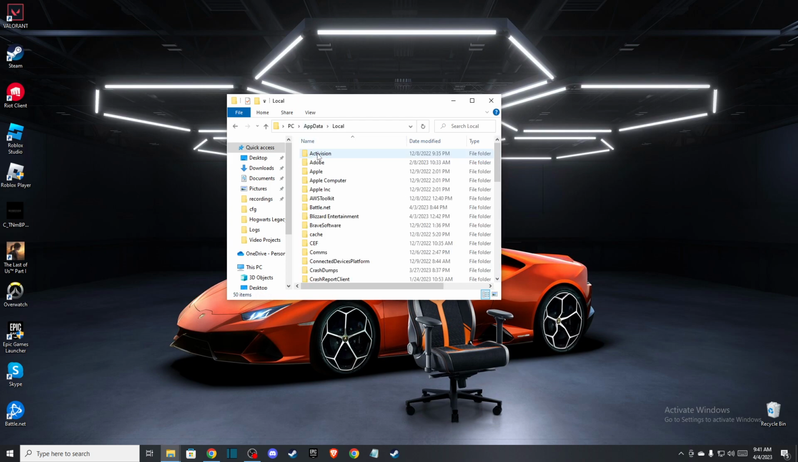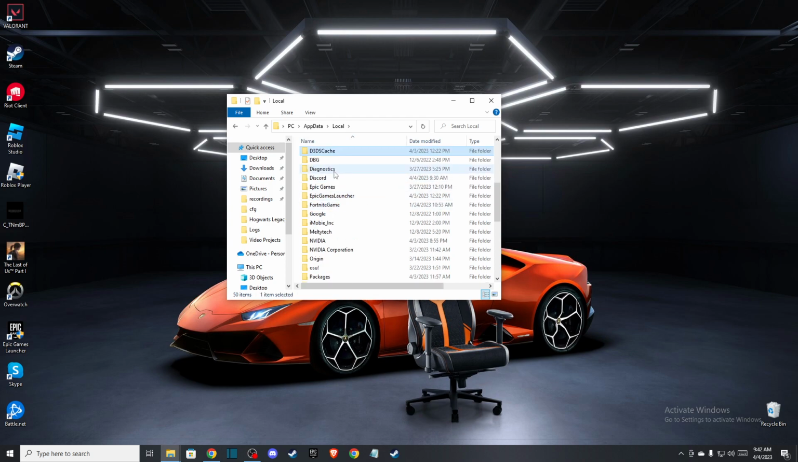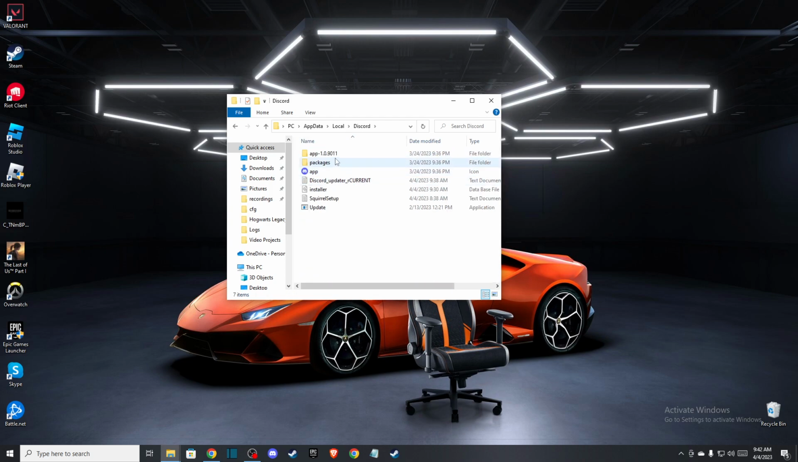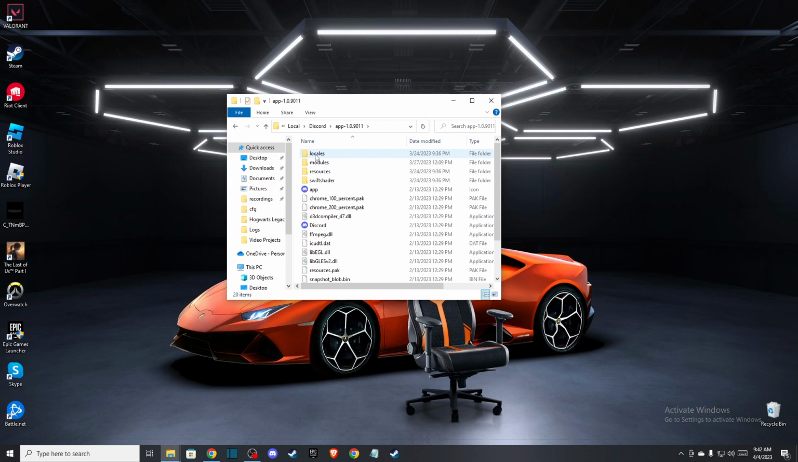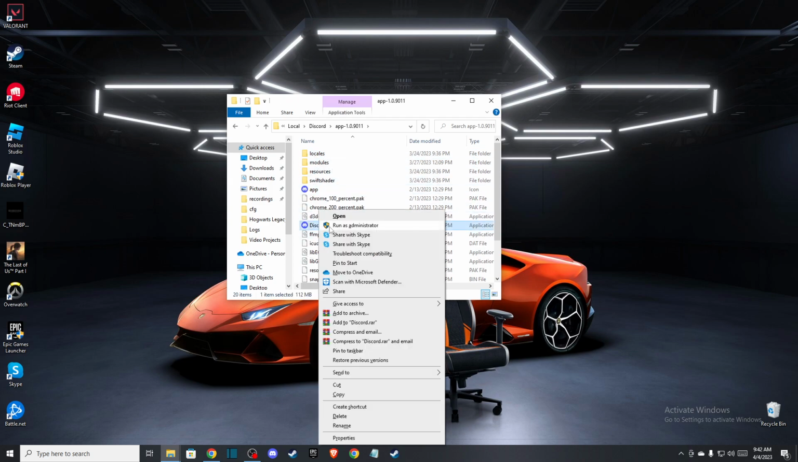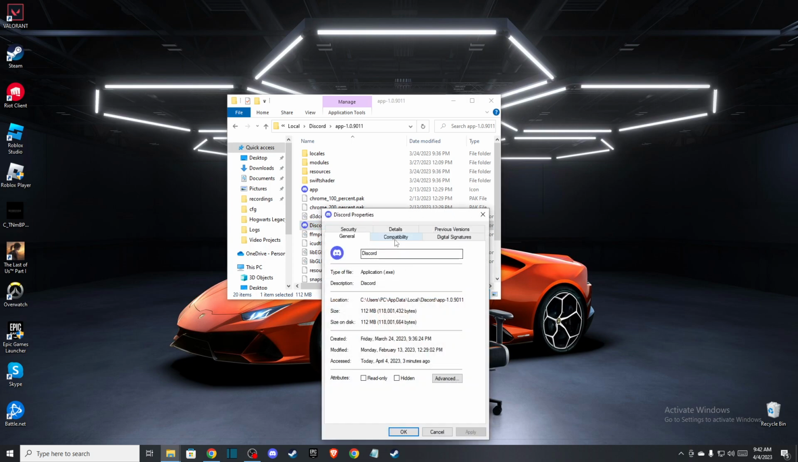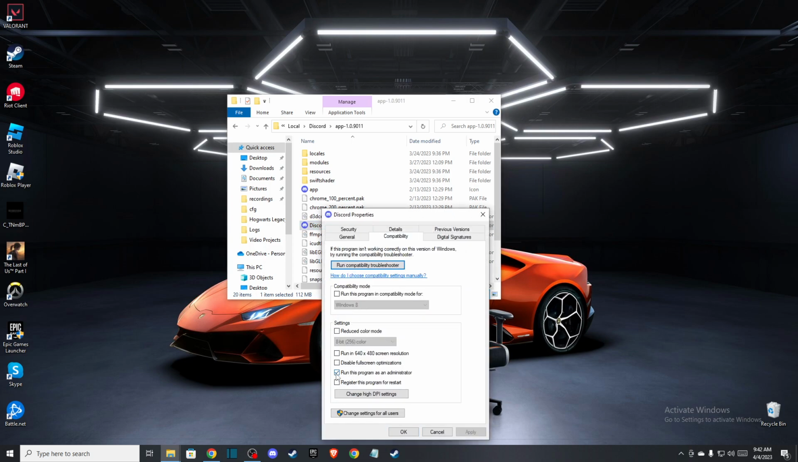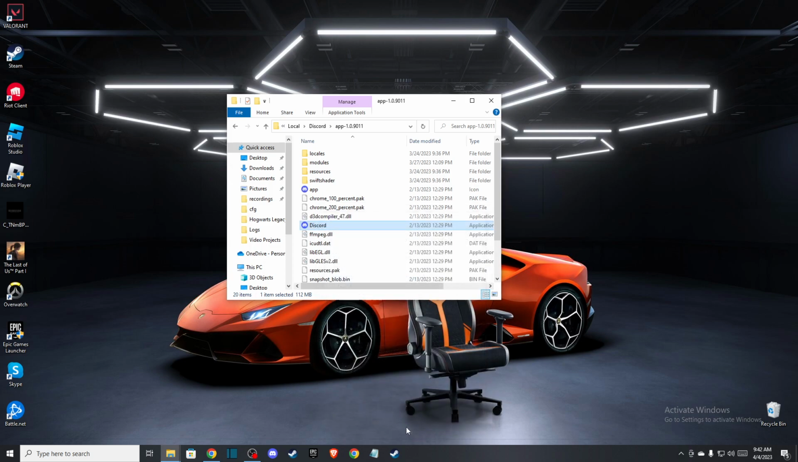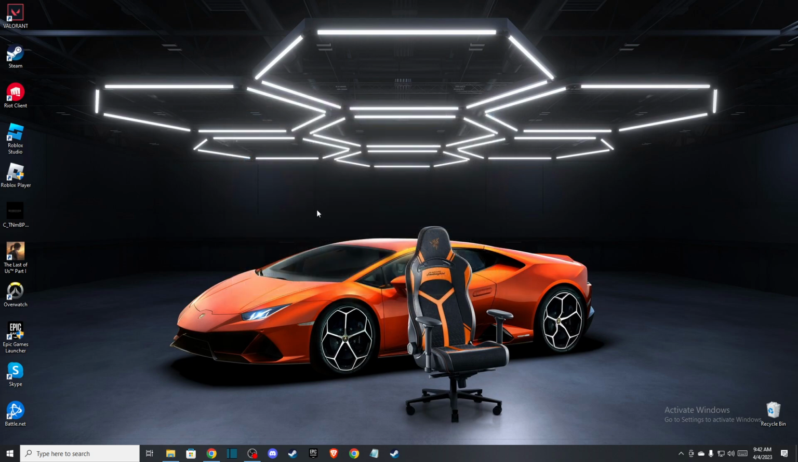And after you've done this, then you need to go to local, and then Update, then local, and then you need to find Discord, and then go to app here, and once you're here, you should see the Discord application. So right click on it, go to properties, go to compatibility, and make sure to enable this option here, run this program as administrator, press apply, okay, and the Discord should work.